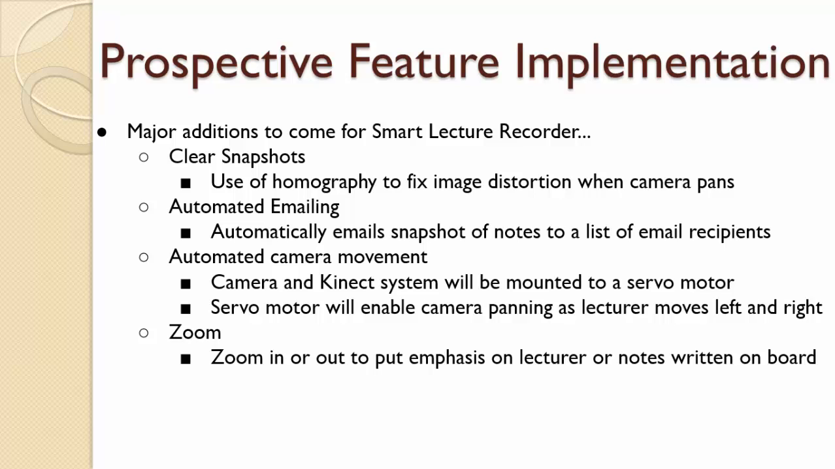Now with an insight into the capabilities and opportunities for the Smart Lecture Recorder capturing system, we conclude our presentation with hopes for greater interest in future upcoming versions of this system.